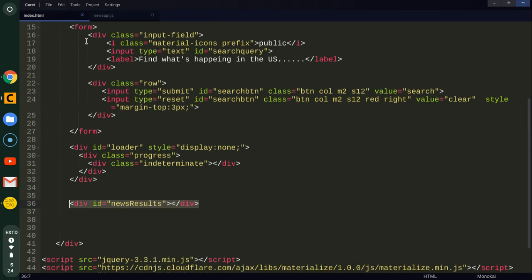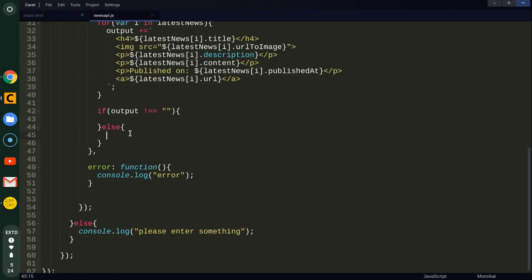So remember, forgive me for the noise in the background. Remember, we gave this place an ID of news results. So we come here and target that area with the ID of news results, using hash news results dot HTML. We want to display this data in the HTML, and since there is no news variable on the page yet, first of all I'm just going to put this simple message.